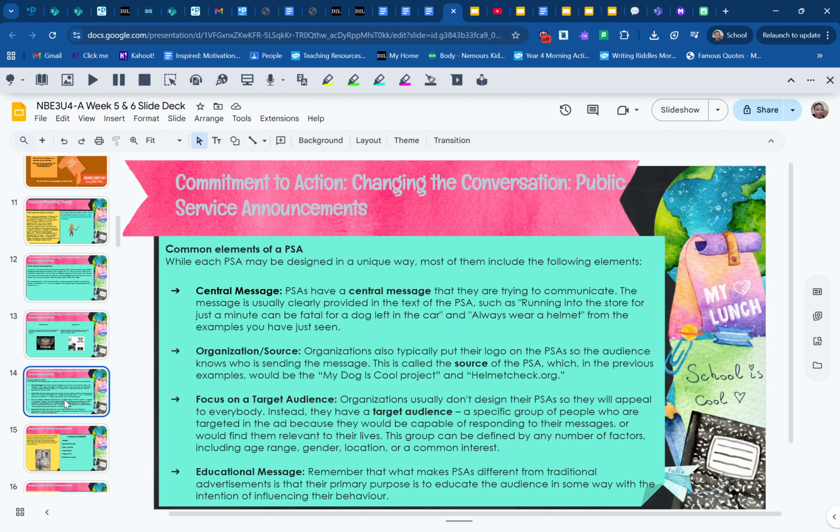Okay, so let's look at the common elements of a PSA. While each PSA may be designed in a unique way, most of them include the following elements. Central message. PSAs have a central message, which is what they are trying to communicate. The message is usually clearly provided in the text of the PSA, such as running into the store for just a minute can be fatal for a dog left in the car, and always wear a helmet, from the examples you have just seen.